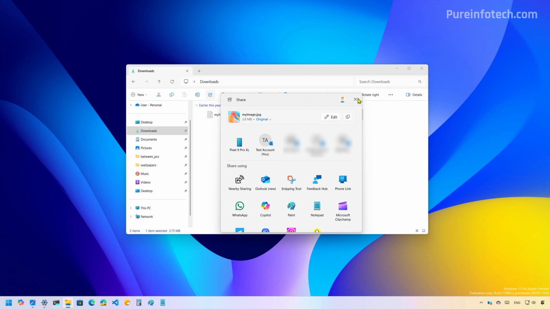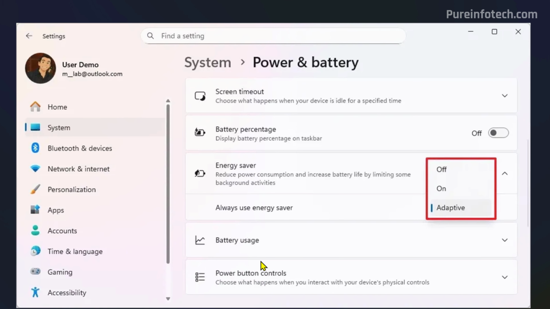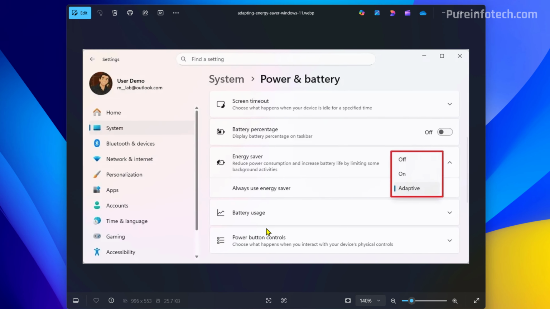Now, in this update, Microsoft is also updating the energy saver setting feature by adding a new adaptive mode. And the idea with this option is to monitor key system telemetry and automatically turn on the energy saver mode on your computer whenever it's needed, instead of turning on the always use energy saver option manually. As a result of this change, the Energy Saver feature removes the ability to turn on Energy Saver automatically. It is important to note that this feature only appears on laptops or computers connected to an external battery.